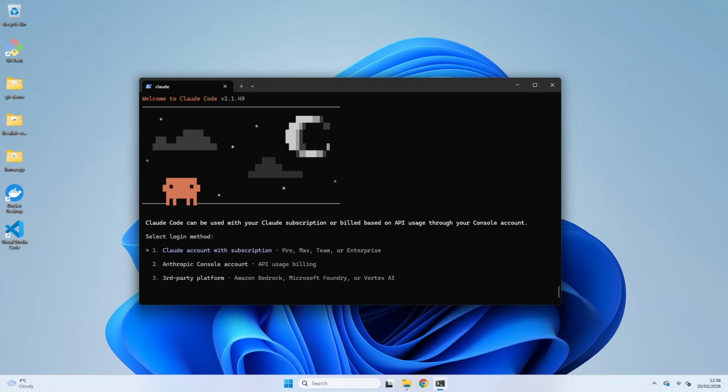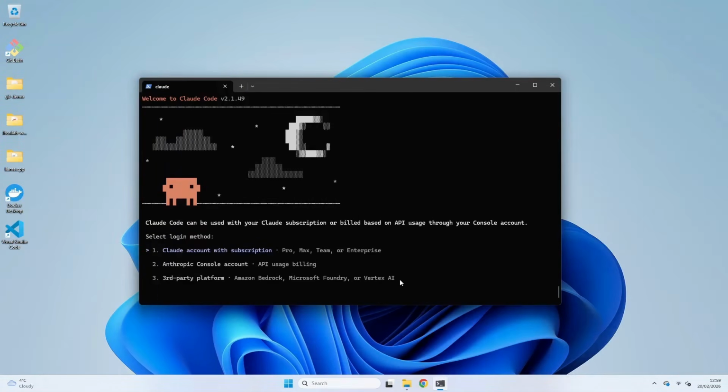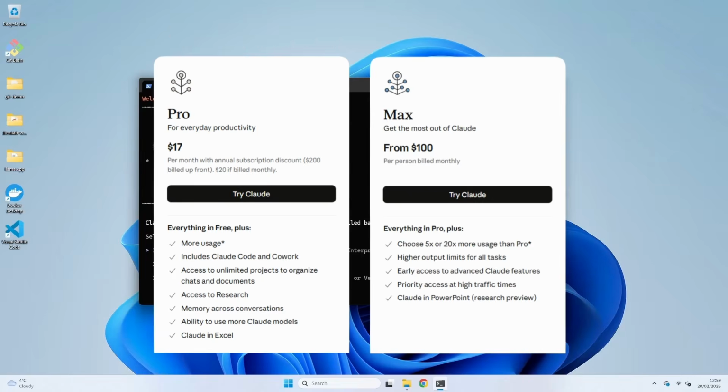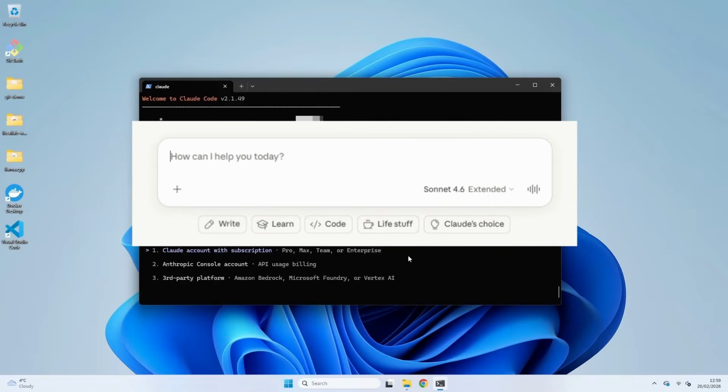Then it asks for your login method, and this is where the question of cost comes up. Claude Code itself is free to install, but actually using it requires a paid plan. Think of it like a free app that needs a data plan to make calls. For personal use, choose the Claude.ai account option. Pro is $20 a month and covers most solo projects. Max is $100 and is designed for heavy daily use, large code bases, thousands of requests per day. Both subscriptions also give you full access to Claude on the web.